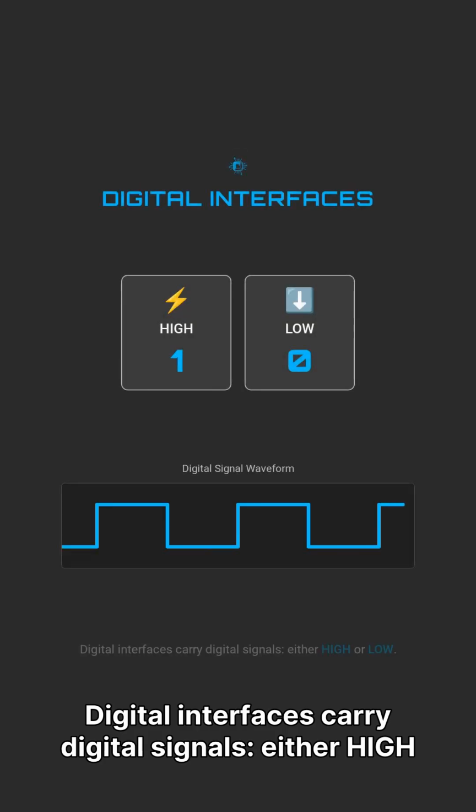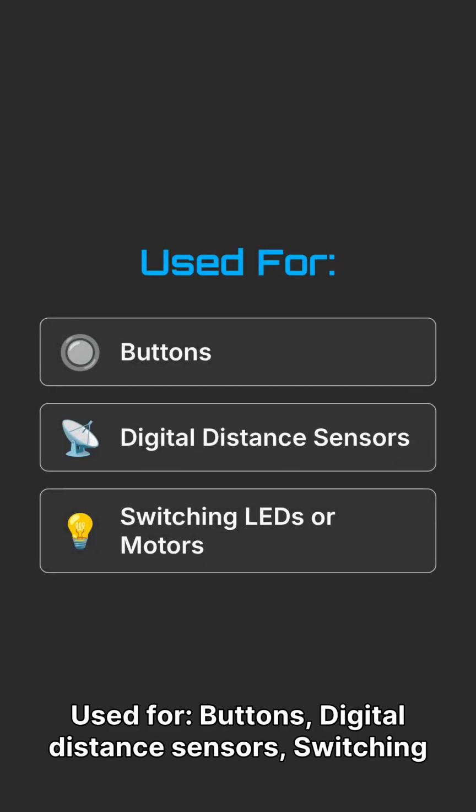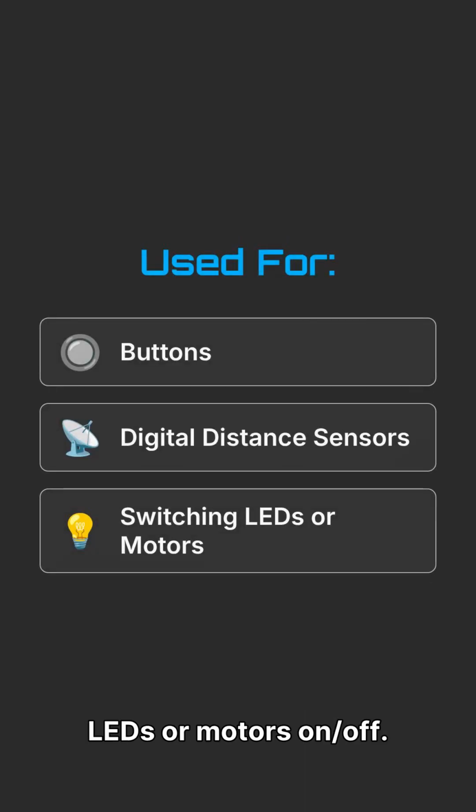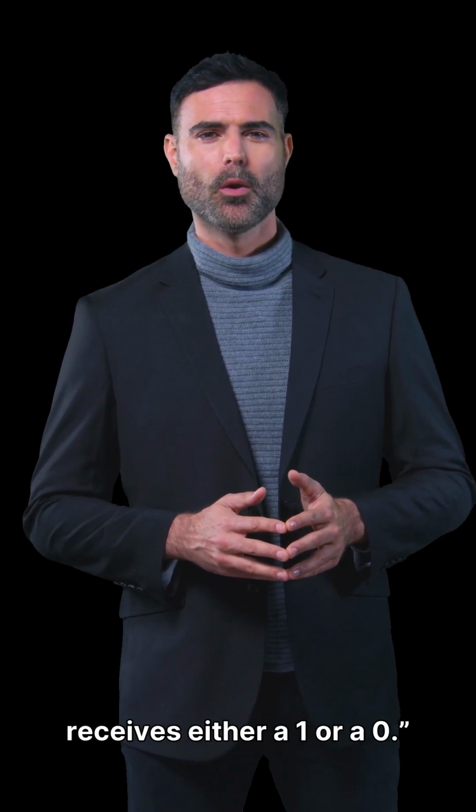Digital interfaces carry digital signals, either high or low. They are used for buttons, digital distance sensors, switching LEDs, or turning motors on and off. When you press a button, the microcontroller receives either a 1 or a 0.